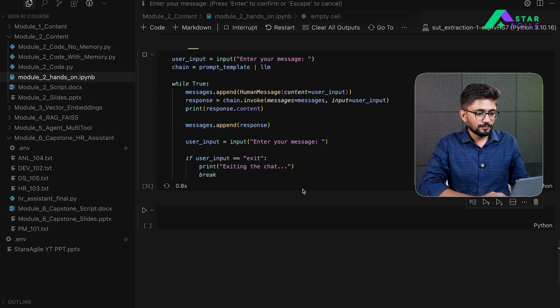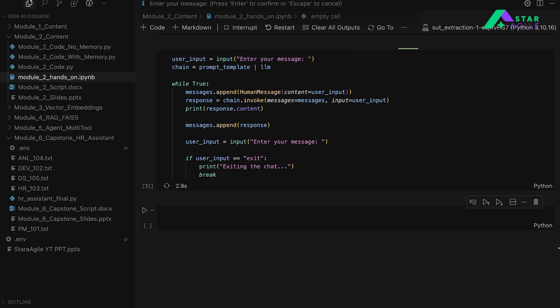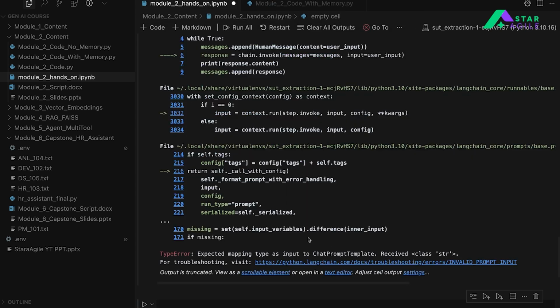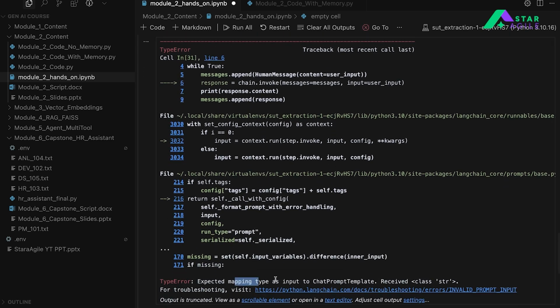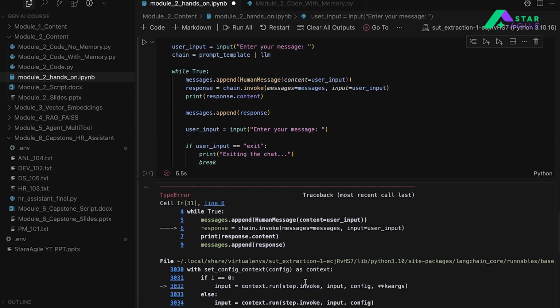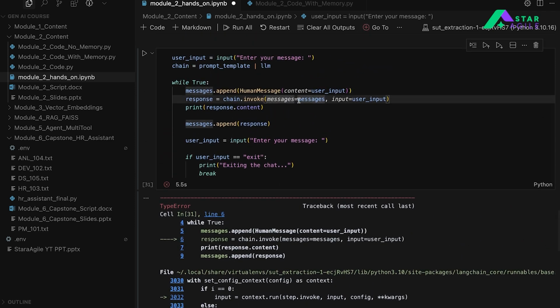Let's execute this. And you can see at the top it's asking me for my user input. So let's begin by saying hi. Okay, I've received an error. Let's quickly see what the error says. Mapping type is supposed to be, okay, it's supposed to be mapping. Actually, we have provided it as individual inputs. This has to be corrected. Just give me a second.